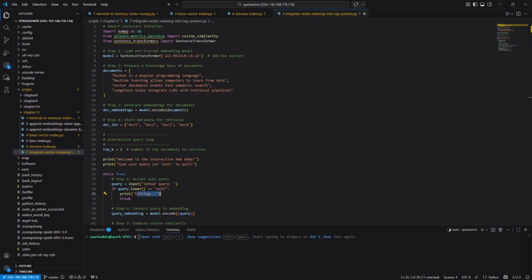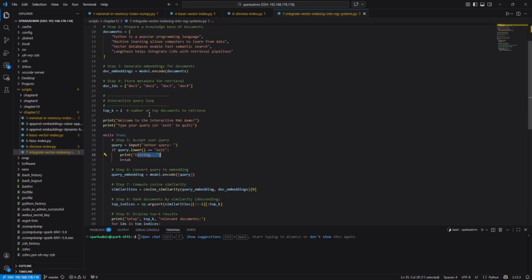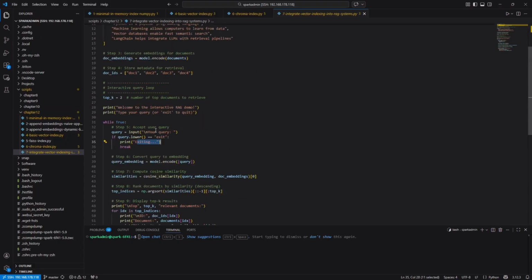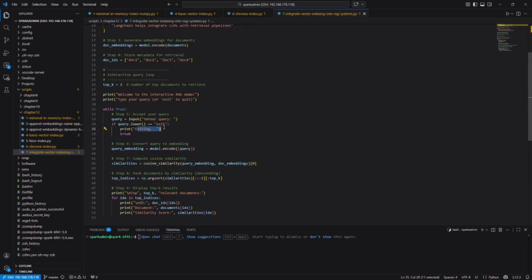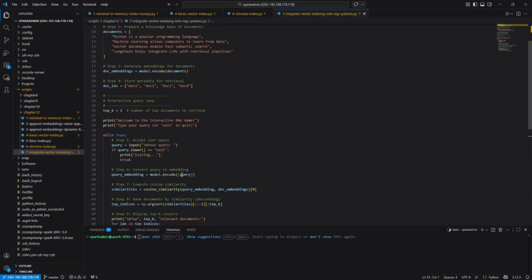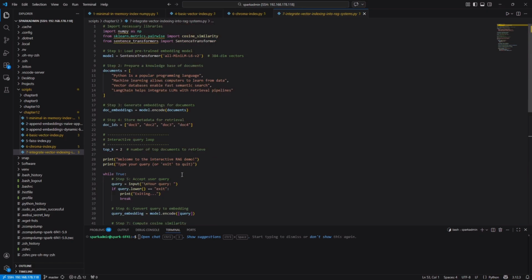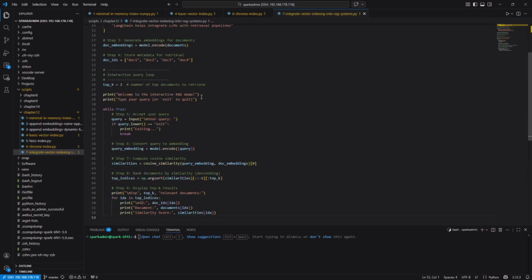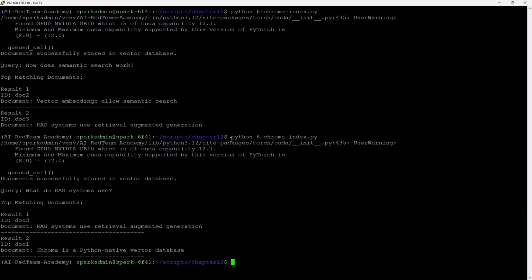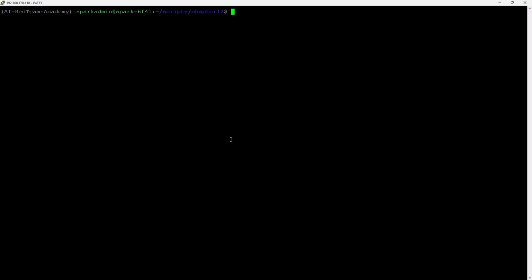So this is basically a demo of a real vector index, but still not an indexing technique that we discussed in the latest slide. So one of the 3, like Milvus, Chroma, and FAISS. But as an example, let's try this one out. Let's clear this up. And now let's run Python integrate vector indexing into a RAG system.